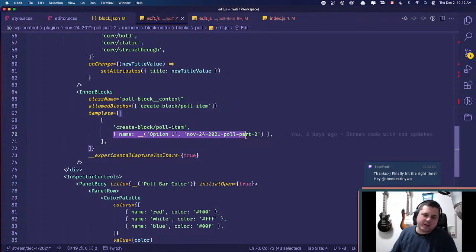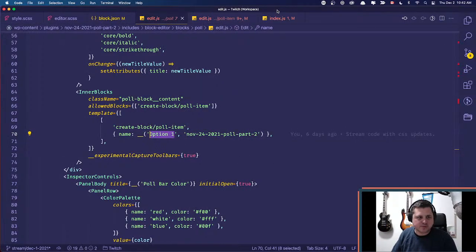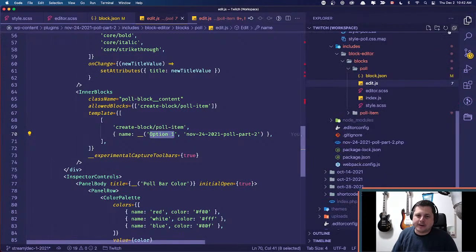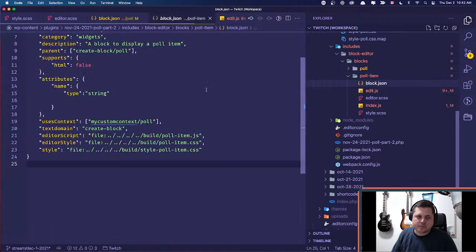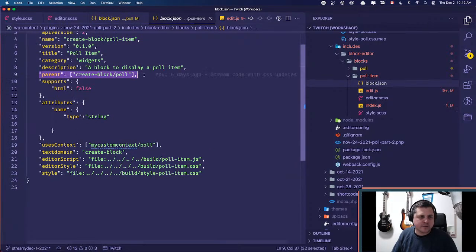This might not be so helpful because the option name is always going to be different. It's never going to be a set thing, so maybe we should do that with a placeholder perhaps. But then the poll item itself has a parent, the poll block, so it can only appear inside of a poll block.